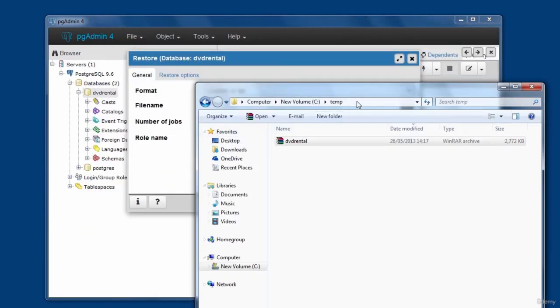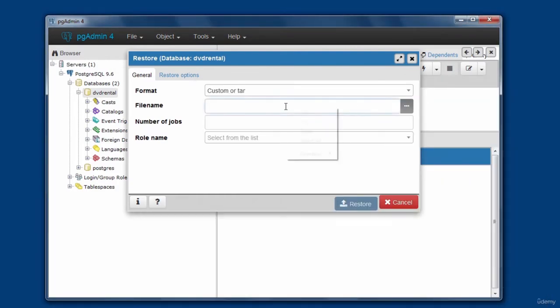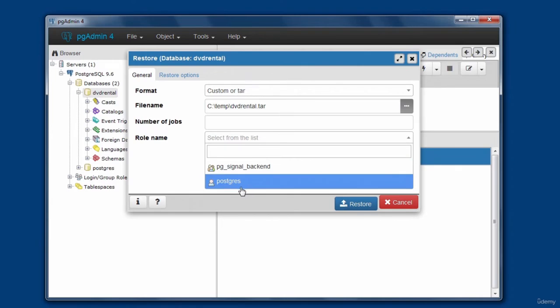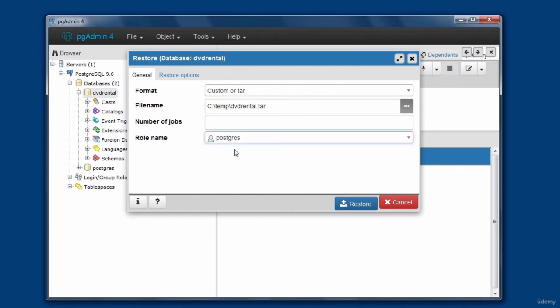And just get the path from there, copy and paste it in here. And that should be it. You can leave the other option blank. Role name, you don't really need that. Or you can just select Postgres, which is the user that has the privilege to install the software. So click on this restore button here.